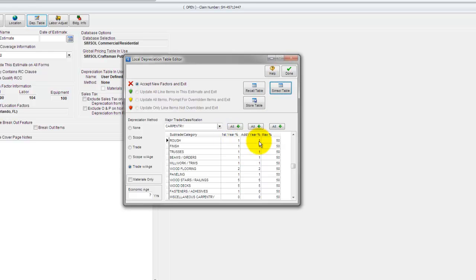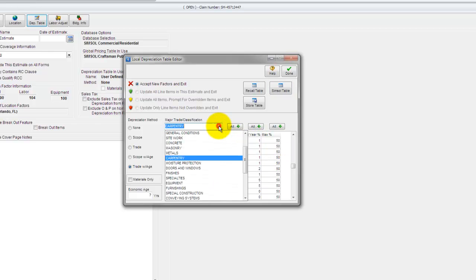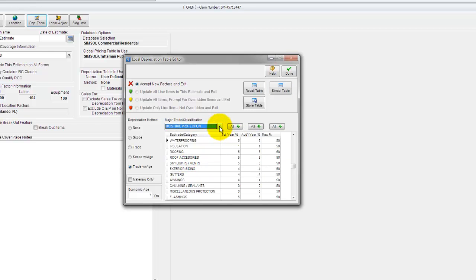So right away, now I'm looking at the Simsol table. You can see I've got different percentages already pre-populated into the different trades based on what Simsol's been able to compile in this table. So you can see a huge time saver where you don't have to go through and create the table yourself. You can use the Simsol table as your basis and go through and make edits however you see fit. So once again, I've got my economic age set to 7 years. Now because I replaced the table, I've got to recheck this box Materials Only to make sure I'm only depreciating materials. So now that this is all set, let's go ahead and see how this works here.